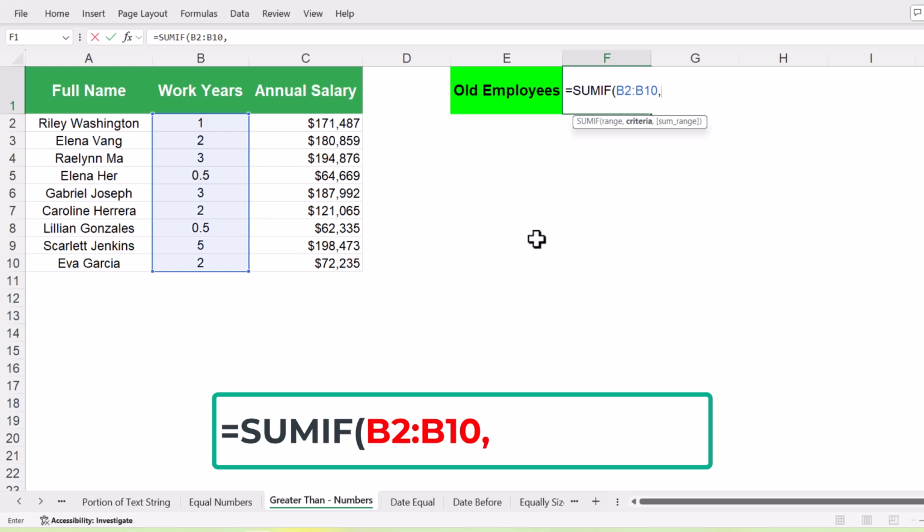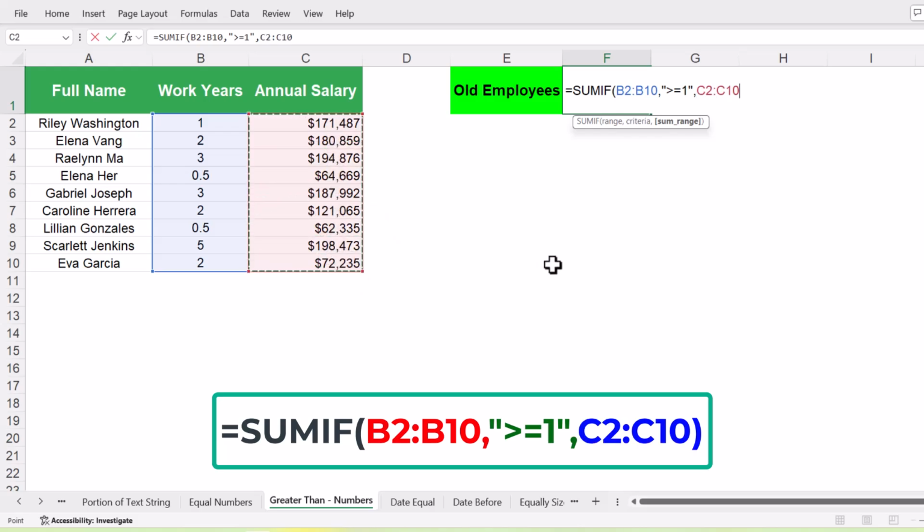The next step involves specifying the condition for the years of service. Here, you will use the greater than or equal to comparison operator. Type the greater than sign, followed by the equal to sign, then the number 1, into the formula to include employees whose tenure is at least 1 year. Remember to enclose this part of the formula in double quotation marks to ensure the formula is interpreted correctly. Following the criteria, add another comma to separate it from the sum range. This is where you'll specify where the salaries are listed, which for this example is in column C, from cells C2 to C10. Conclude your formula by adding a closing parenthesis.